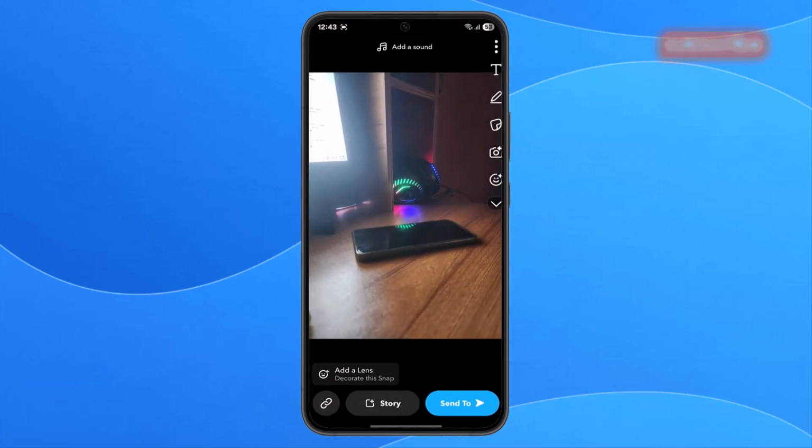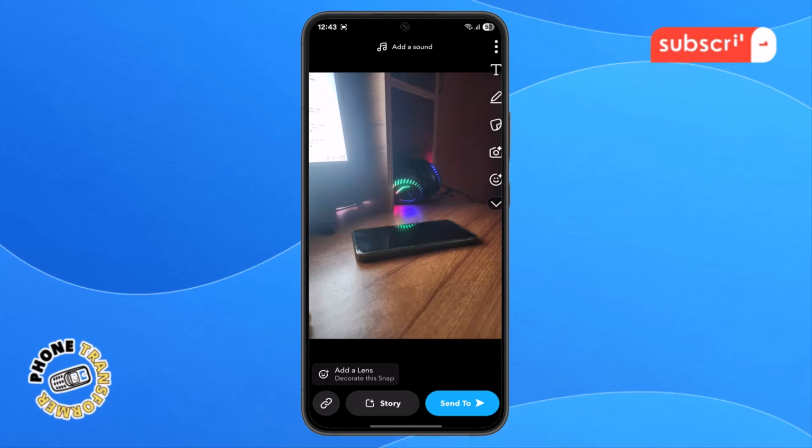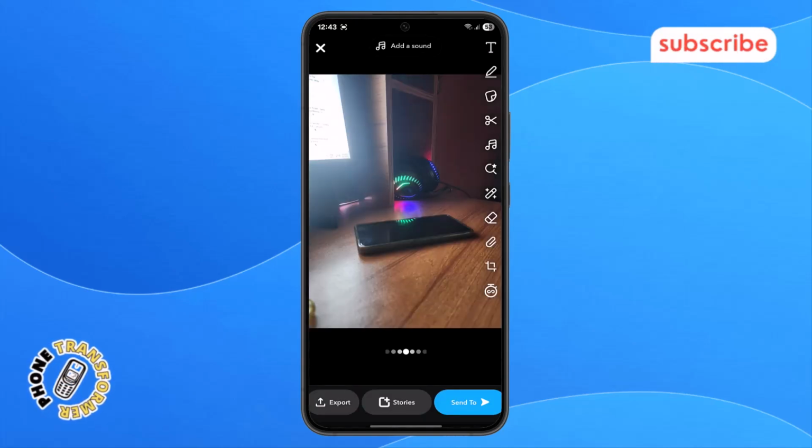Step 4. After selecting your photo, look toward the top right corner of the screen and tap on the 3 dots. From the drop-down menu that appears, select Edit Snap to enter the editing mode for that picture.